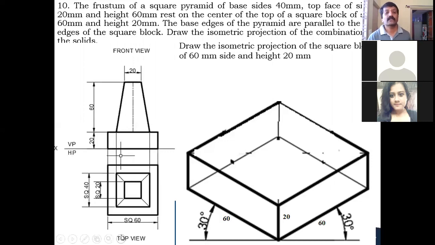So in this case, the frustum of a square pyramid has a 40 millimeter base side and 20 millimeter top side. The base 40 millimeter square looks like a square only, and the top 20 millimeter square also looks like a square only in the top view. So how to draw the concentric squares here? You draw the diagonals and find out the center. Already we have done 2-3 examples. Draw the horizontal projector line and vertical projector line. Okay. Now how to draw the 40 millimeter square within this?